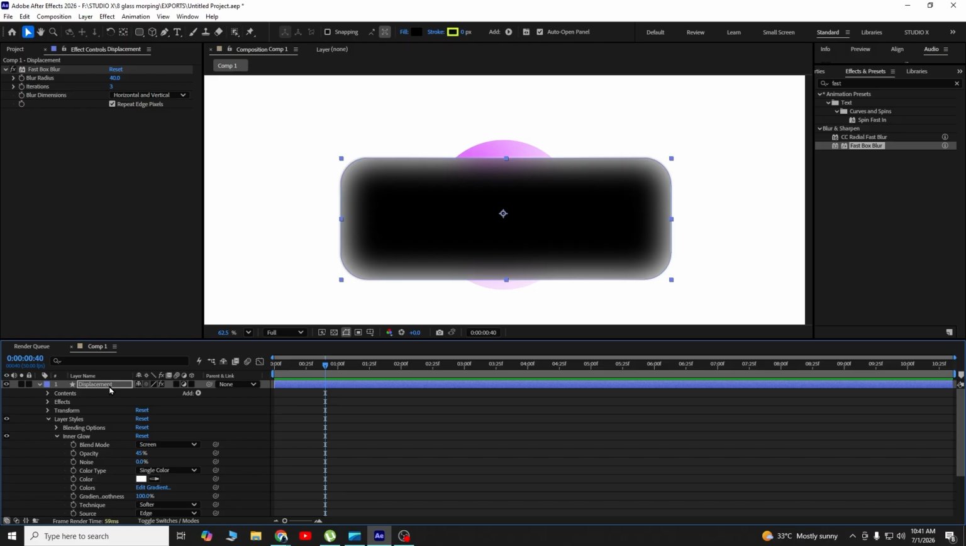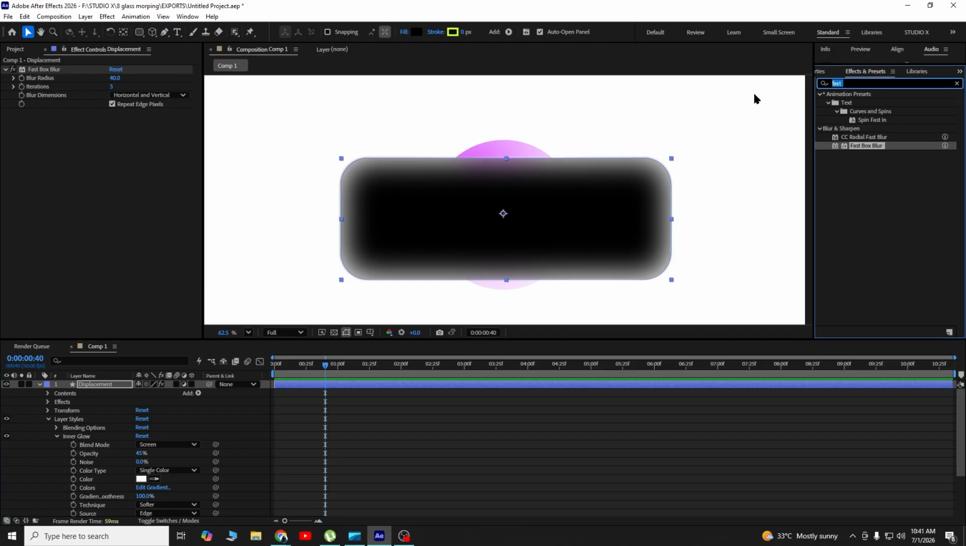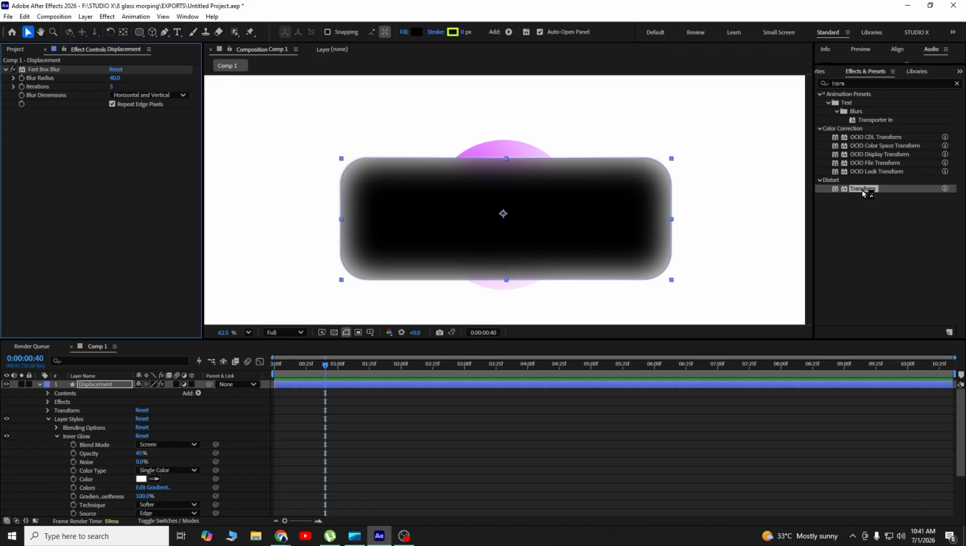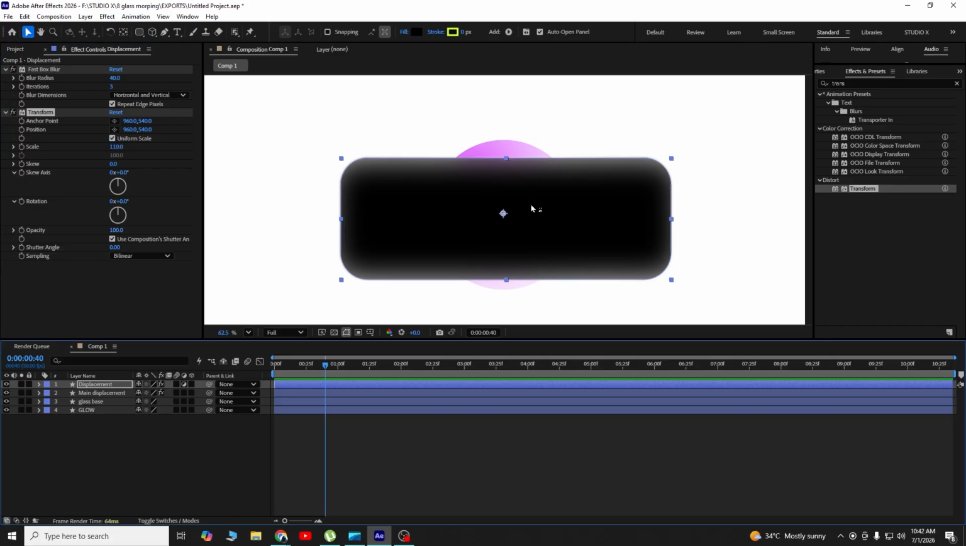Now guys, I will add a transform effect to this displacement layer, so I'll go to my effects and search for transform. Double click on this effect to apply directly to the layer, and now in this transform I'll change its scale to around 110. And now to see what exactly we are doing, I'll turn off these both layers.